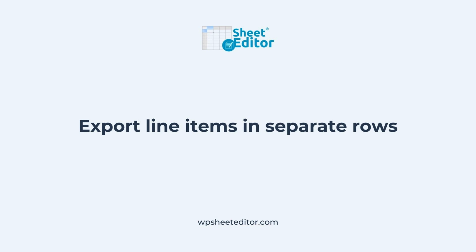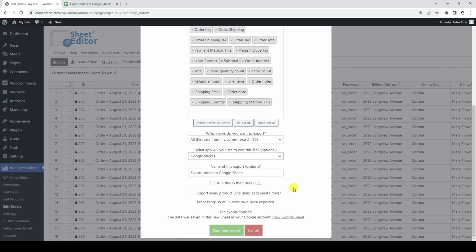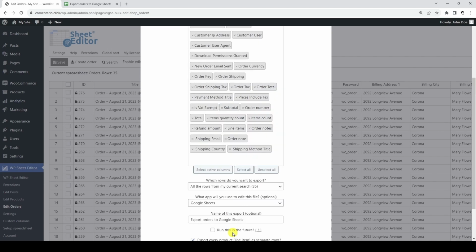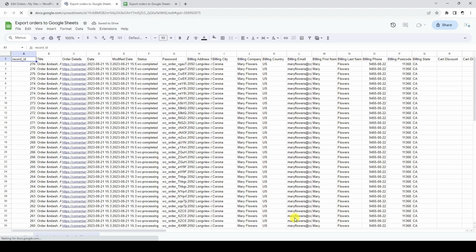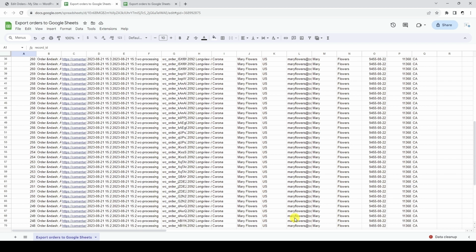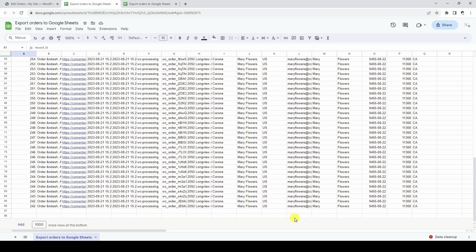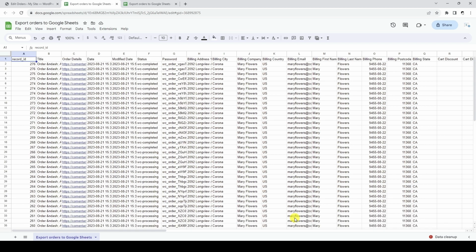Optionally, you can export line items as separate rows. For this, you need to tick this checkbox and then click Export. As you can see, we now have more rows because the details of each product included in the orders are not in a single row, but in separate rows.